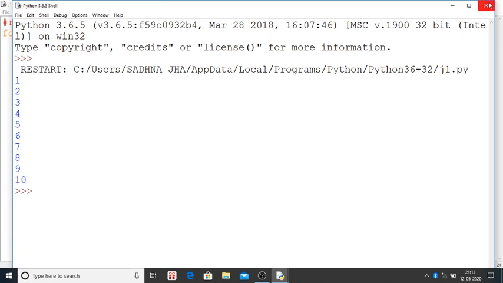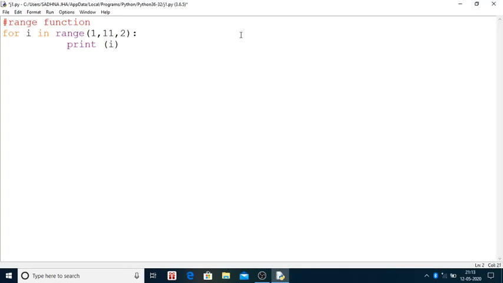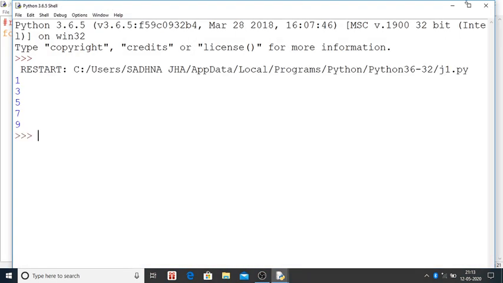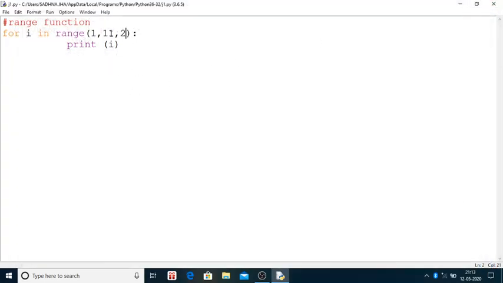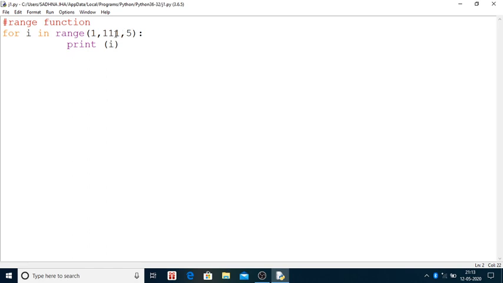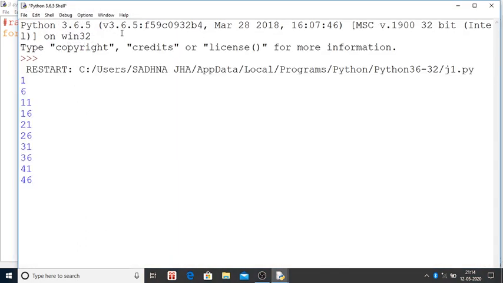Now suppose I want to skip one value. I will give step value 2. You can see it. Suppose I give step value 10, or I can say I give 5. You can see. I give value up to 50. You can see.